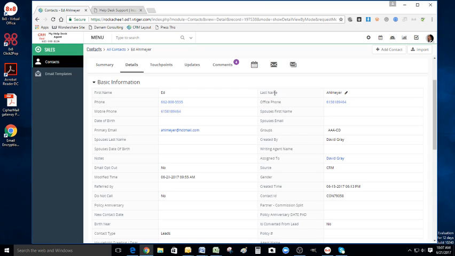and any campaigns that you decide to send to them. They're not going to receive those if primary email is empty. Okay, so make sure that we fill that out.